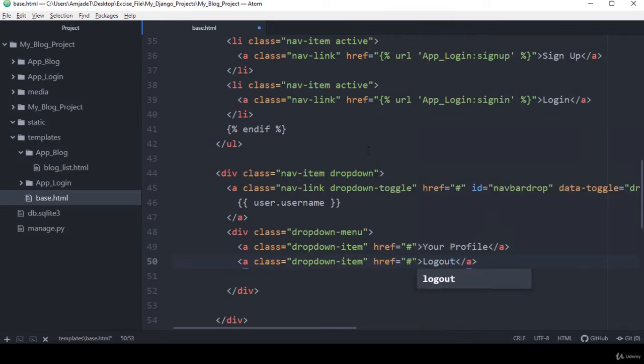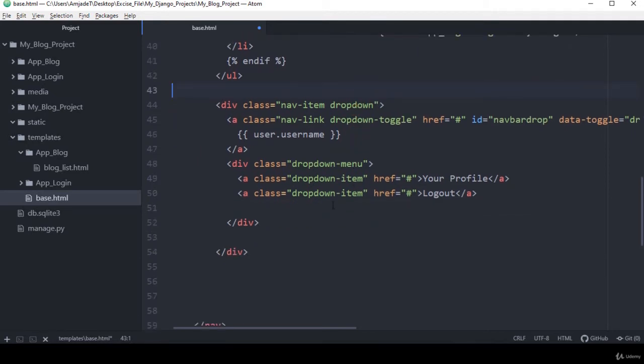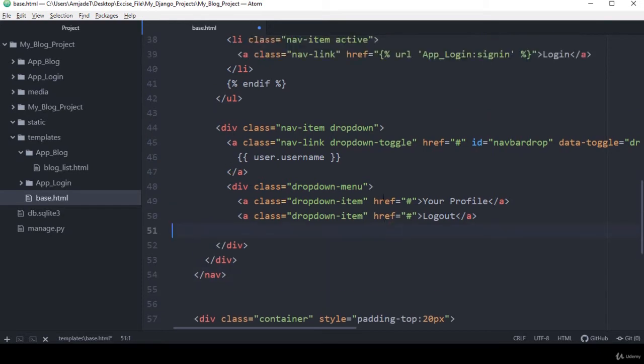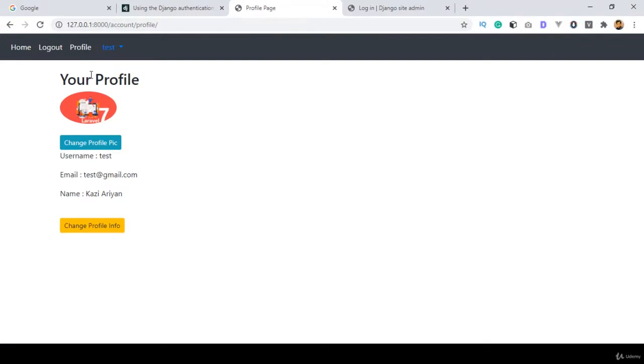Okay, it will be a logout, and that is our two of this div. That means there is one div, and then there is another div, and then there is our navbar. Perfect. Okay, so now let's check this out. If you now click save all and refresh it, you can see it's now perfectly loaded our your profile and the logout.